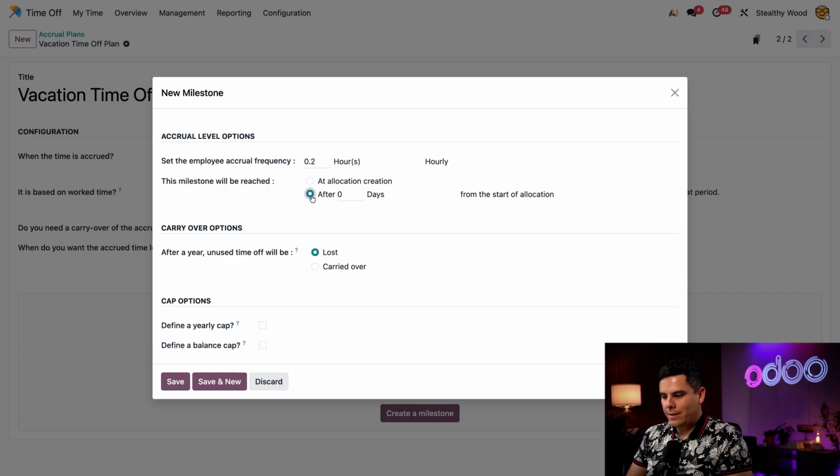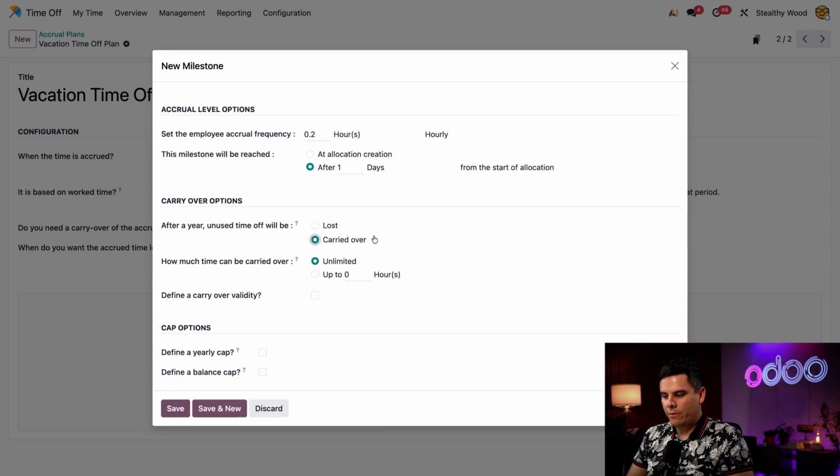Okay, now moving below, I have to set when this milestone is reached. I'm going to make sure it's after for this bottom option right there, and I'm going to enter 1 days. We're going to leave this one still as days for that field. And for the carryover options, I'm going to select carried over right there, and now we have some new options. These two fields have appeared. I don't want them to roll over months of vacation time, so I'm going to select this up to, and then for the hours, I'm going to select 40 hours right there, which is 1 week for us.